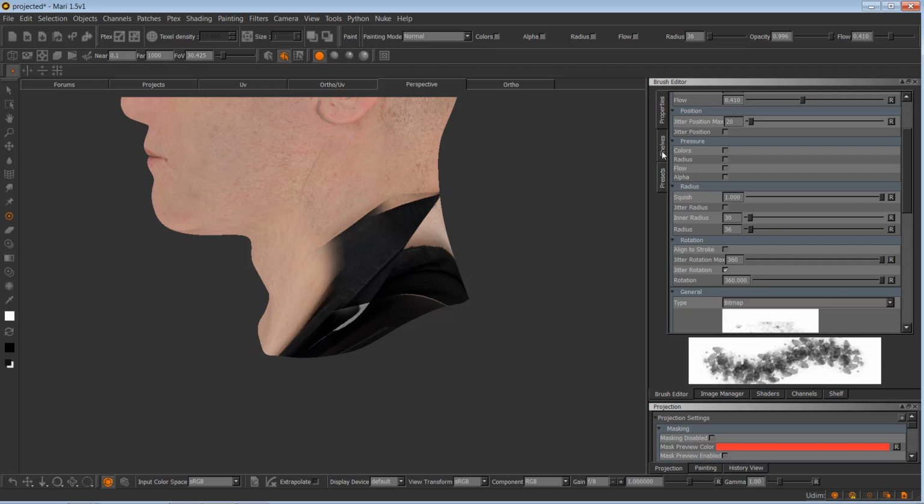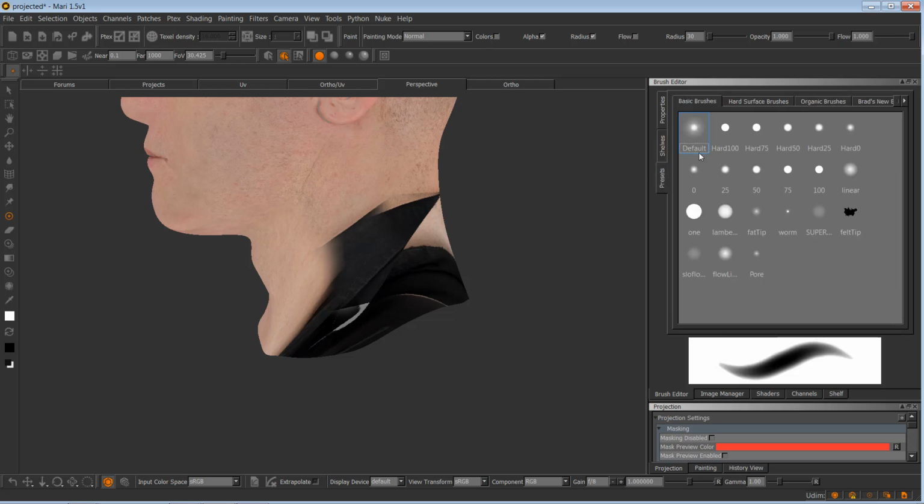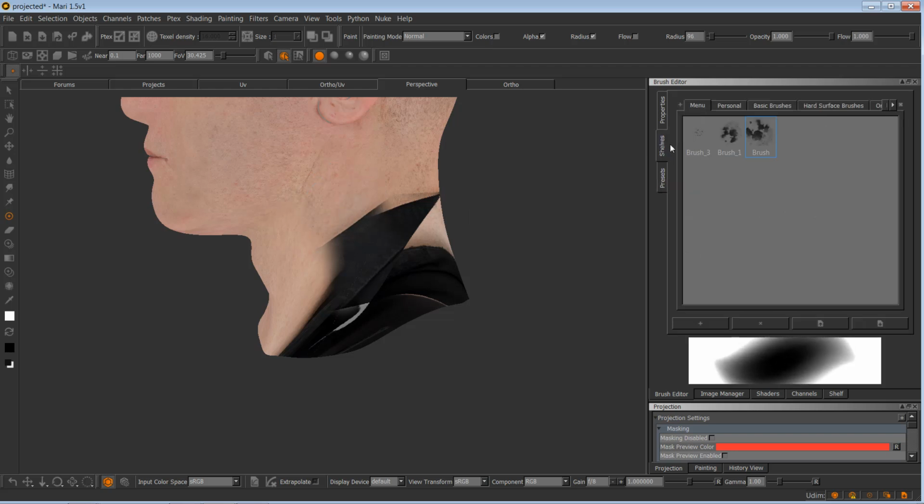So if I now go to shelves, I've actually already done this before, but if you click on this button here, which is Add Brush to Shelf, that will add that brush you've just created to your custom shelf here. So there, I've got it. I can just select that now any time I want. So even if I go back to one of the basic presets, so that's just a basic preset brush now. If I want my other brush, I just go to Shelves, select that, and I've got my custom created brush back again.